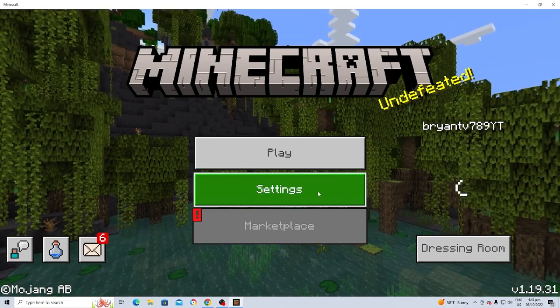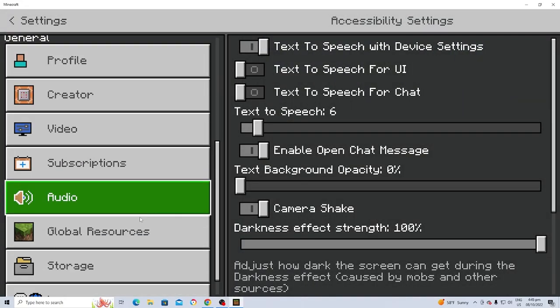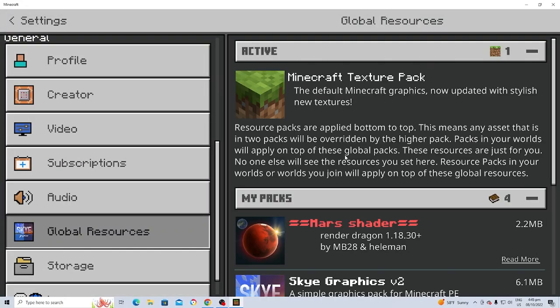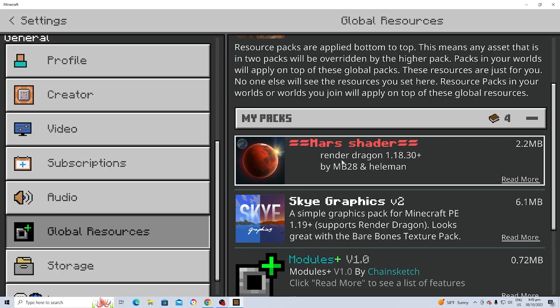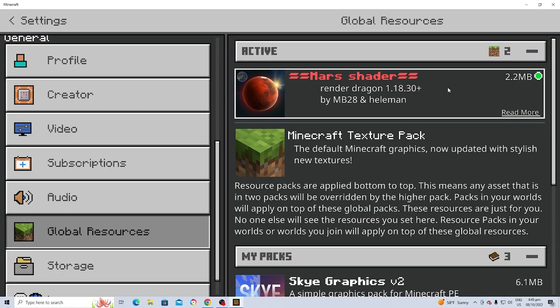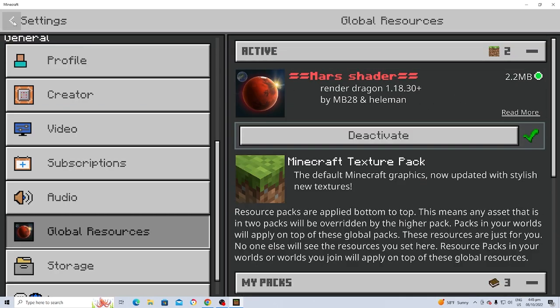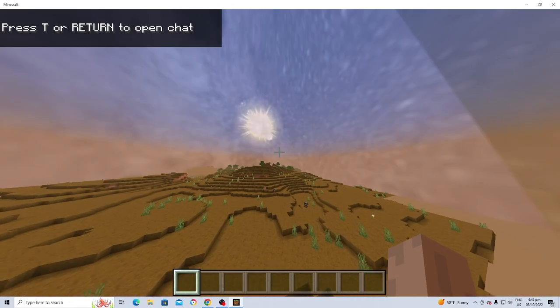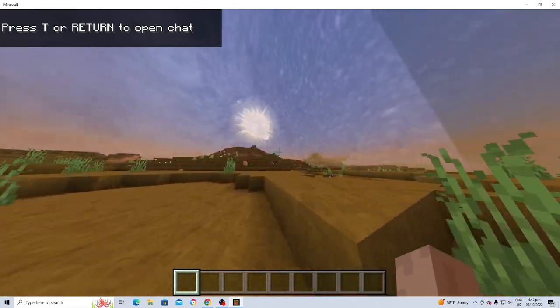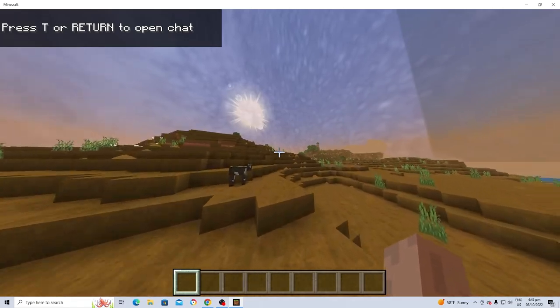Once you've done that, go to settings just like so. Go over here to where it says global resources, go to my packs, and the shader that we just downloaded, which was the Mars shaders, should be over here. Just make sure to go ahead and actually activate that. Now, whenever you load into any Minecraft world, you should see that we have shaders now, which is definitely really, really cool.